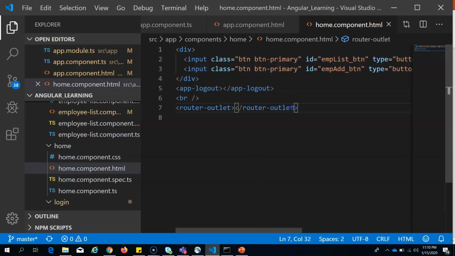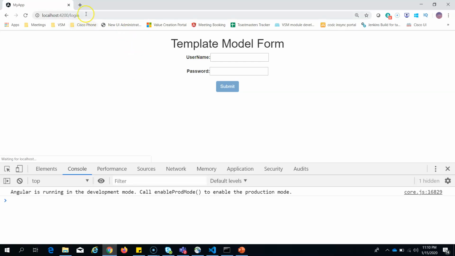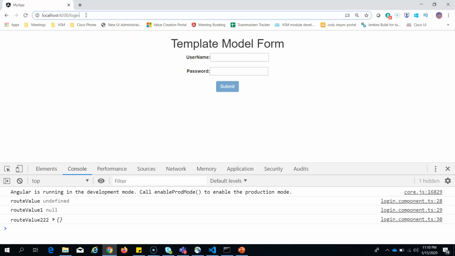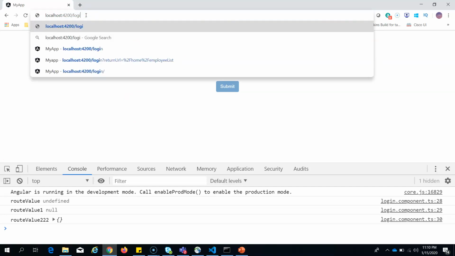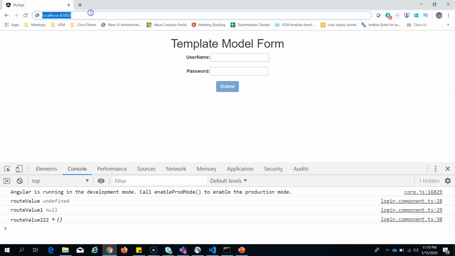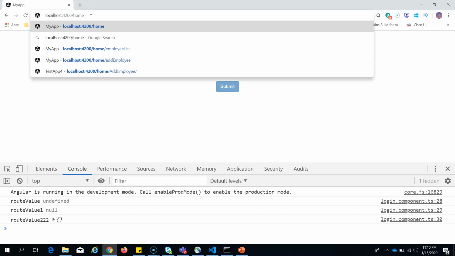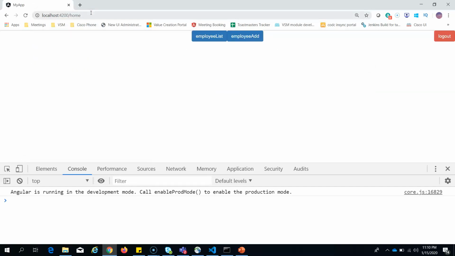And why do we need a router outlet here? Just comment this, and I will try to run it now. If I run it now, you can see home. Now you can see that those buttons are not appearing here. If you see home, it loads the home page. But when you click on anything, nothing happens. Why is nothing happening?